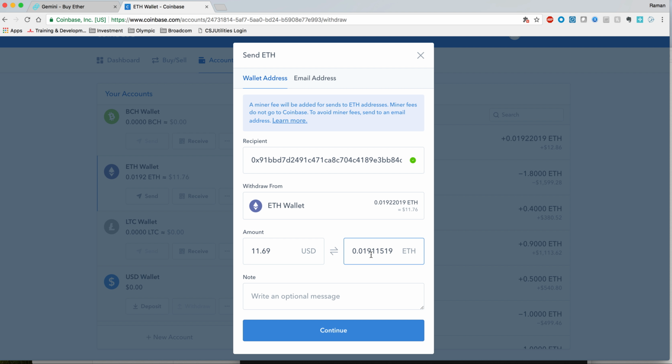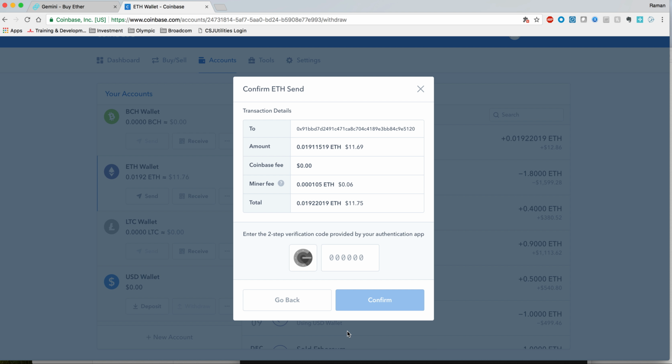So let's say we want to send the whole amount. This is an optional message. There is no need to do this. In some cases, some people want it, but it doesn't matter. You can just select and say continue.